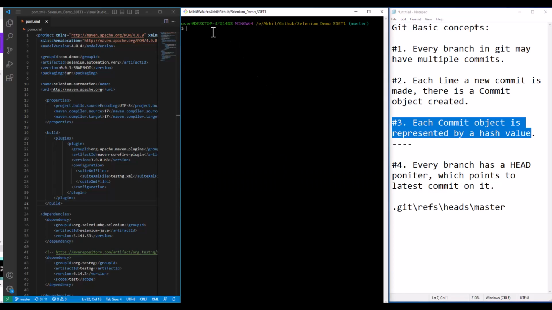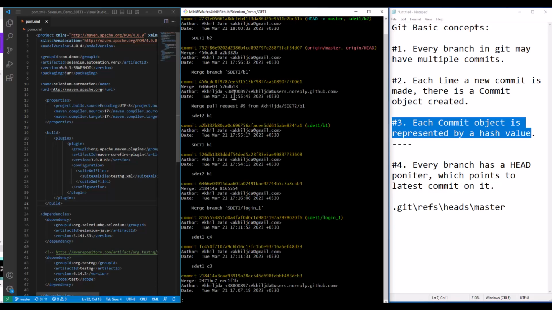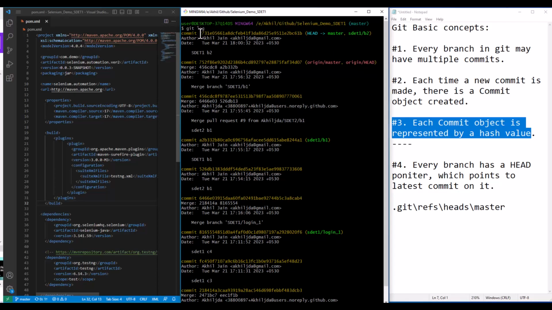Let's see this in action. So this is my repo, and over here, I am in the master branch. Let me show you the hash value for a commit. So there's a command git log. It shows all the previous logs. So the latest log would be displayed on the top. So it shows that this was the last commit object created with this hash value.